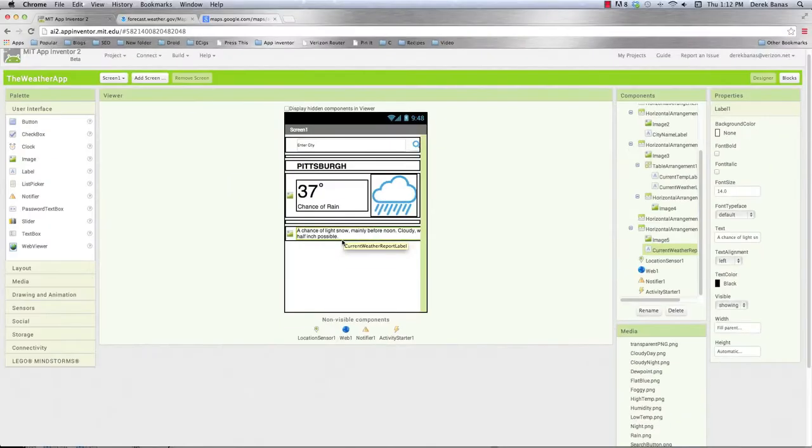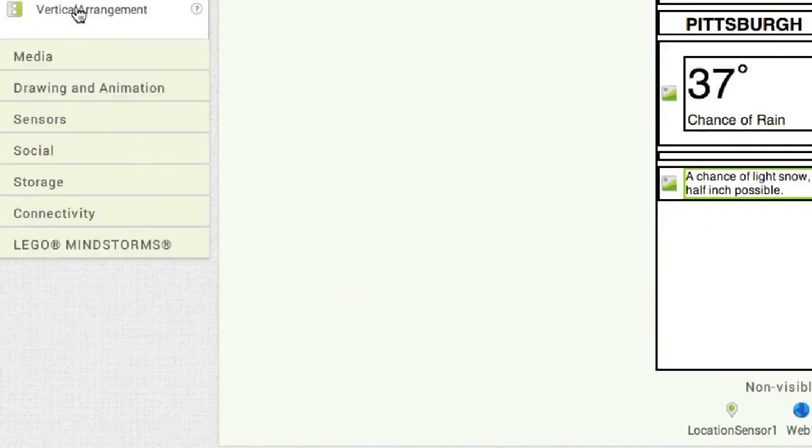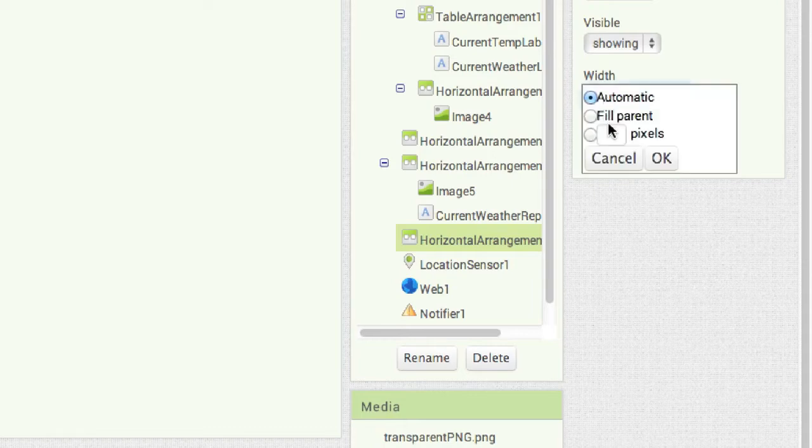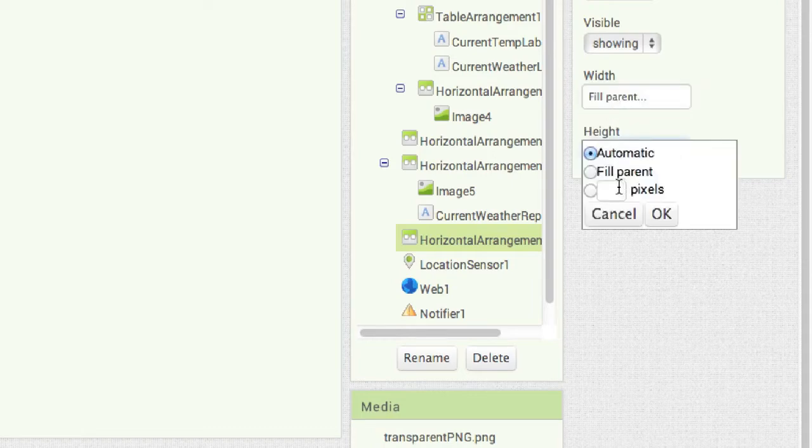Things change whenever you actually emulate them or show them differently. And then I'm going to get myself another layout. This is going to be another margin. Grab this, drop it right there. Come over here. Change its width, fill parent. Height again is going to be 6 pixels, just like I've used a whole bunch of other times.